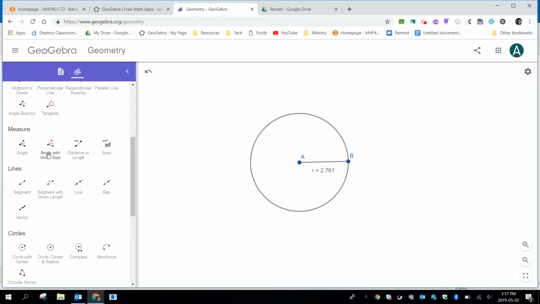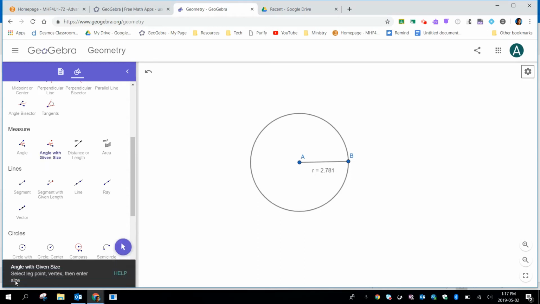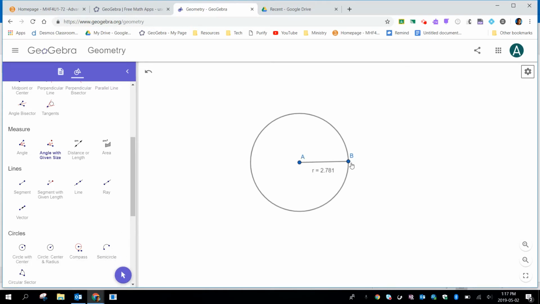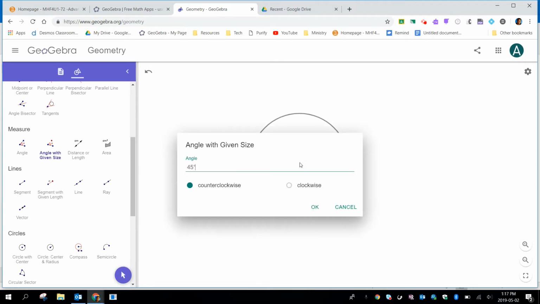So I'm going to click on this instruction and read what it says. Select leg point, vertex, and then enter the sides. So I want to make an angle that is centered at A. So I'm going to start with point B. The vertex will be A. And then I'm going to get a message telling me, okay, now what size do you want your angle to be? I will have to delete it and put 1.